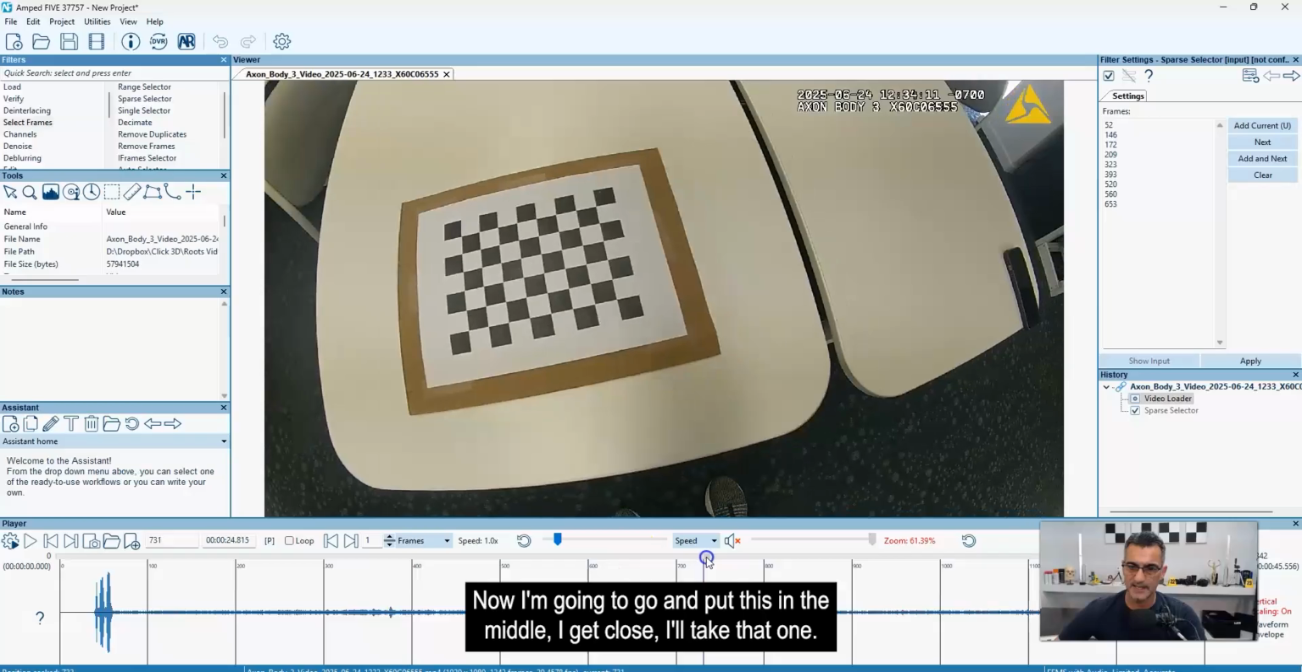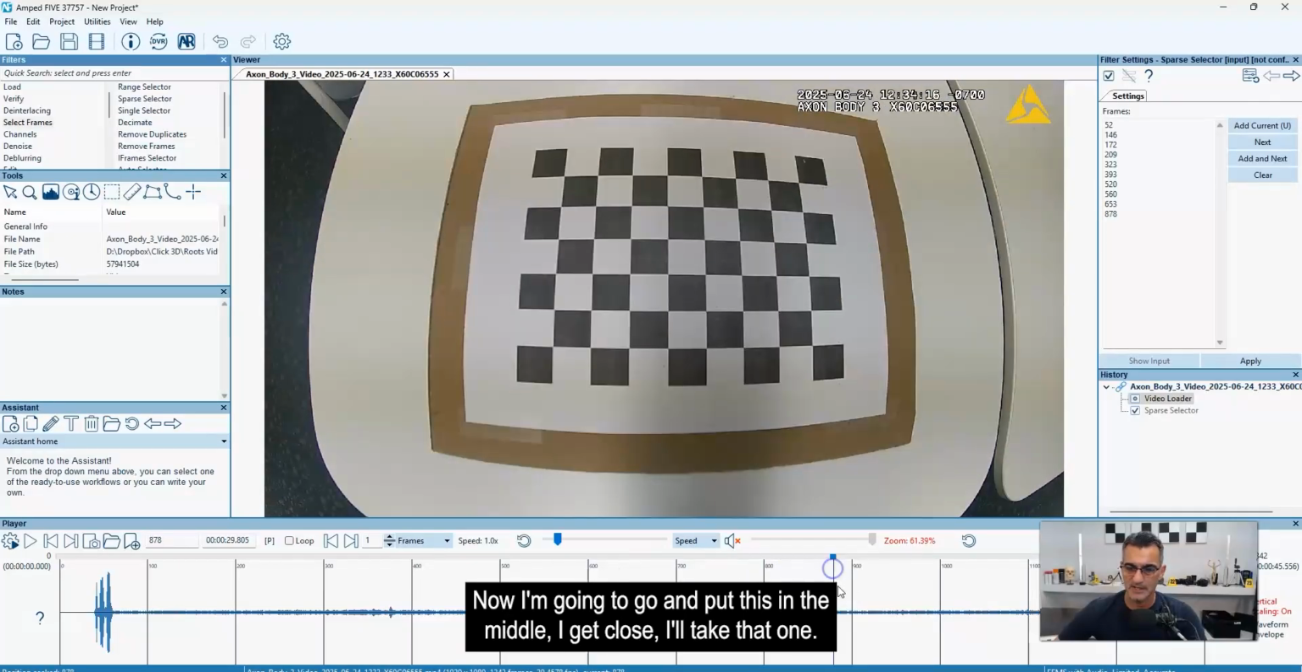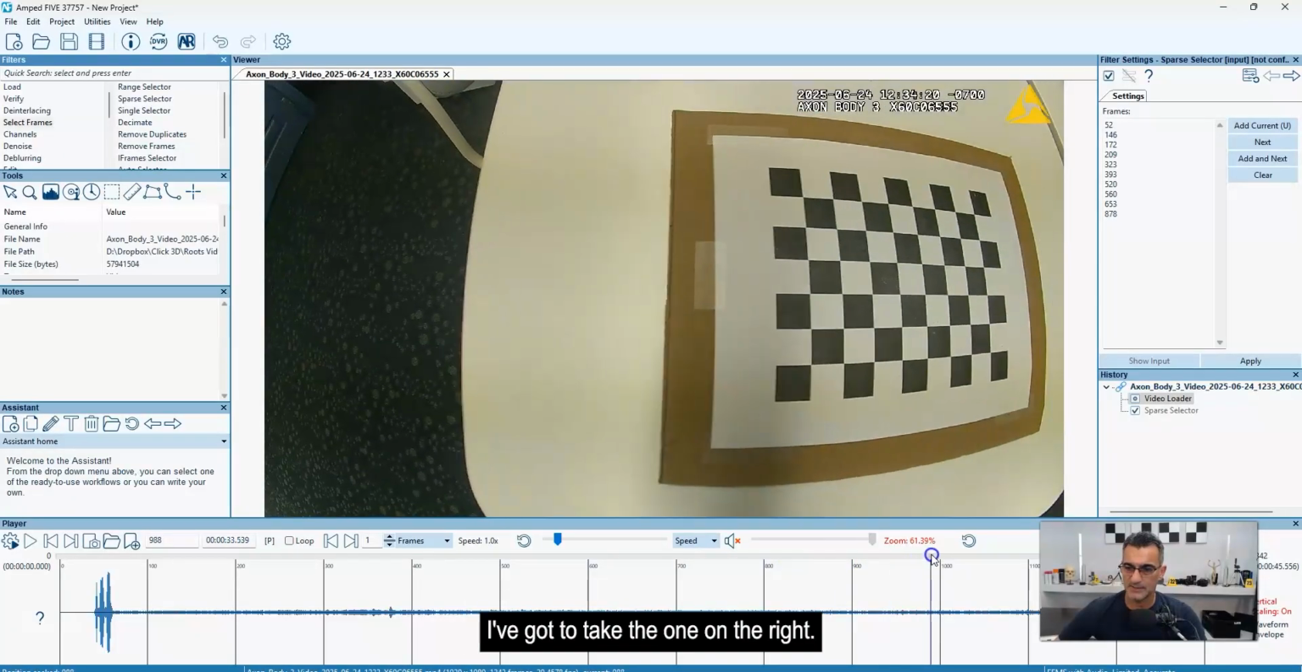Now I'm going to go and put this in the middle. I get close. I'll take that one. I've got to take the one on the right.